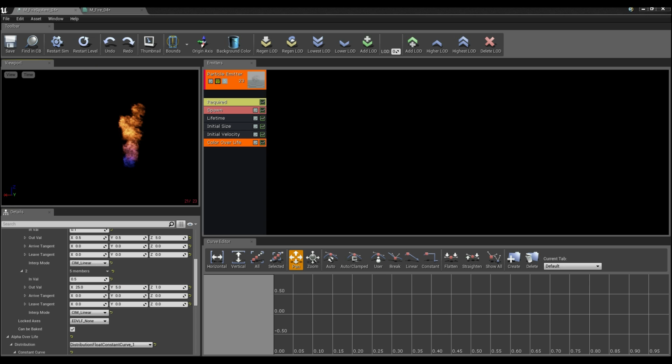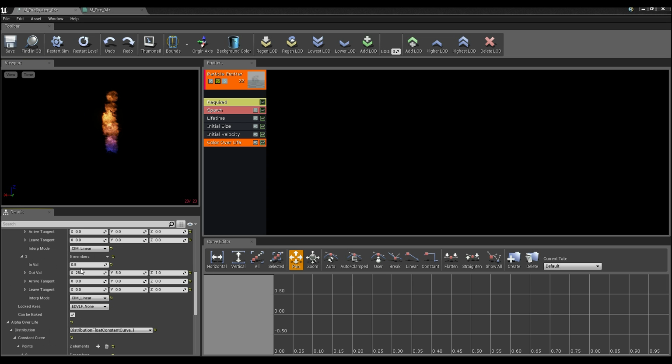Starting to look a bit better. And let's go from 25, 5, 1. Let's then get that to fade out towards nothing. Just duplicate again, except this time zooming in 1, and a value of 0, 0, 0, 0, so it kind of fades towards black.